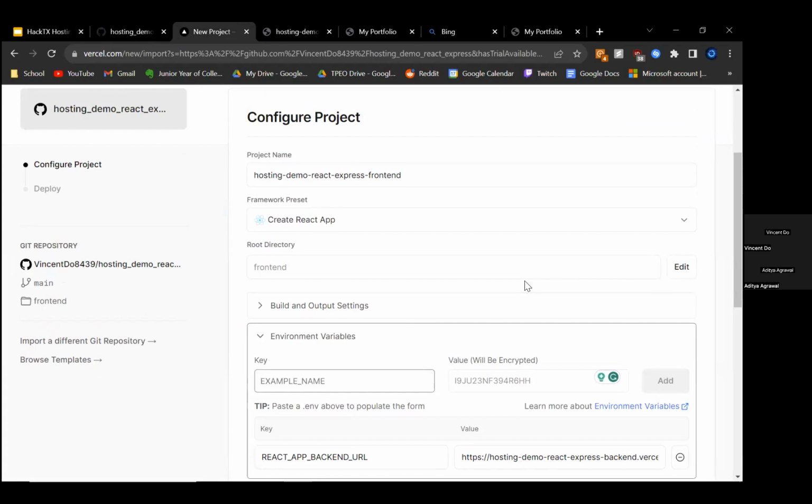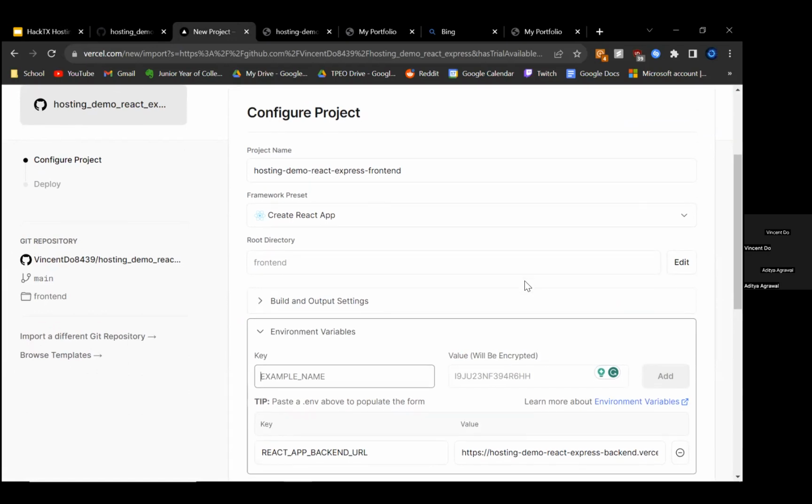This is what your configuration should look like. You should have hosting, demo, React Express front end. The framework preset should be set to create React app. The root directory is front end. Nothing you have to change for your build and output settings. And then we didn't get to environment variables, but we do have one that isn't necessary if you don't want to add it, but it will be the thing that actually connects your front end to your back end. This last part right here.